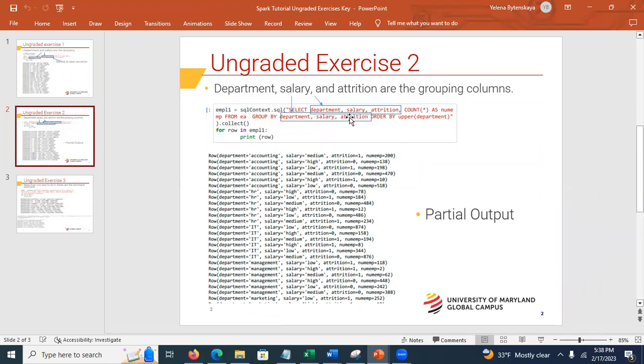This is a common error, right? And you're sorting by department. Again, you're taking it to the uppercase because you want the sorting to be what? Case insensitive, okay? And that's the output, all right?